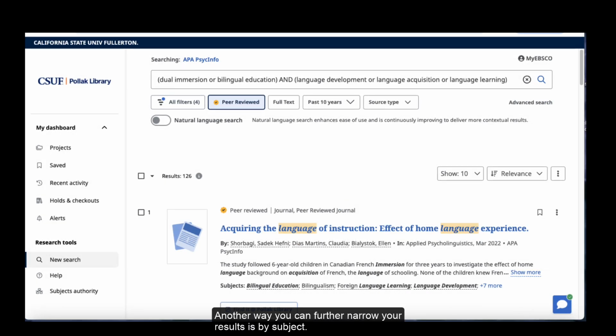Another way you can further narrow your results is by subject. Each article in the database has subject headings assigned to it to describe what it is about and also to give us a way to narrow results by subject. Section E walks us through how to do that.